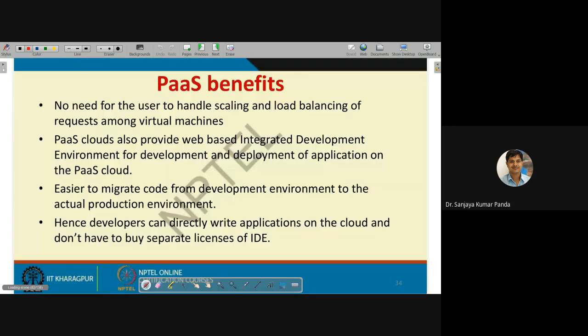So these are the benefits related to platform as a service. No need for the user to handle scaling, load balancing of requests among the virtual machines. Like the previous example I told you, you have subscribed to a minimum number of resources, but suddenly the requests increase. So what you have to do? You have to scale. That scaling will be done by your platform as a service, and load balancing helps you to divide the loads among multiple virtual machines. The requests are properly managed so that none of the VMs or the servers are overloaded.